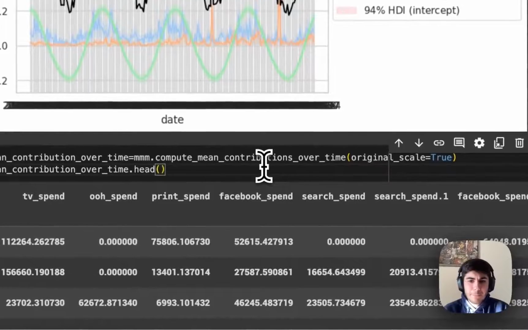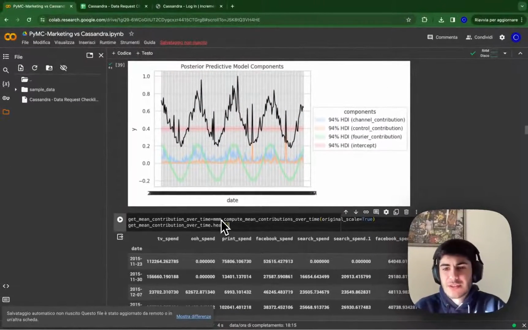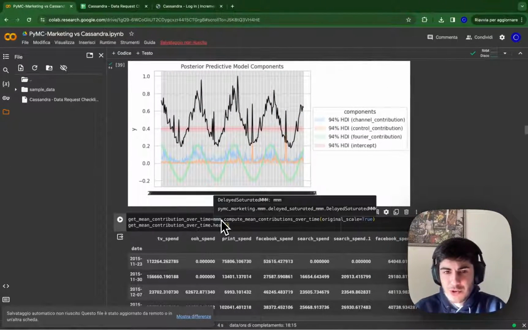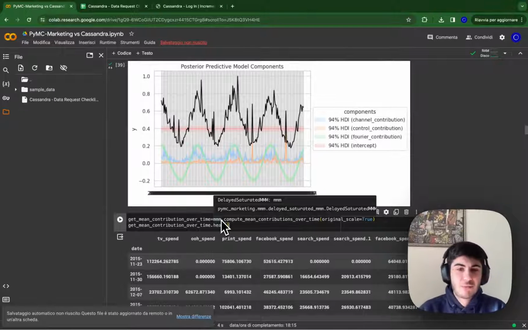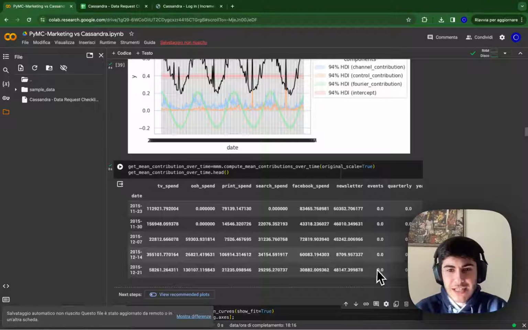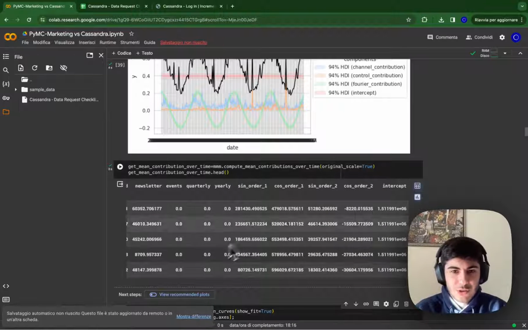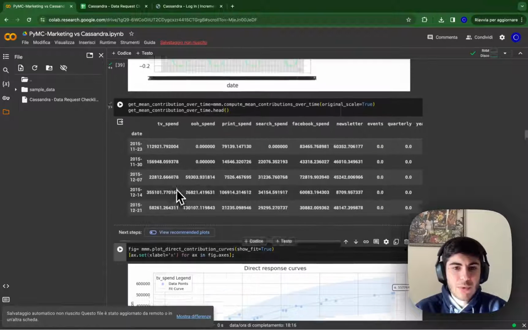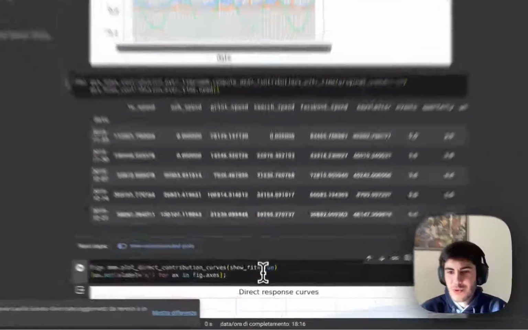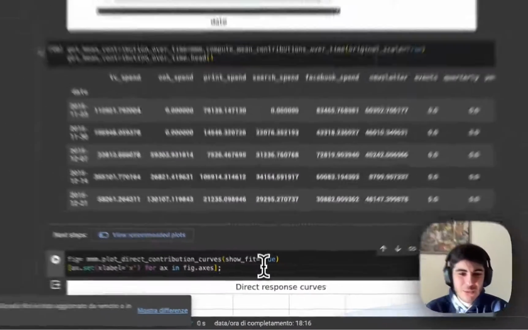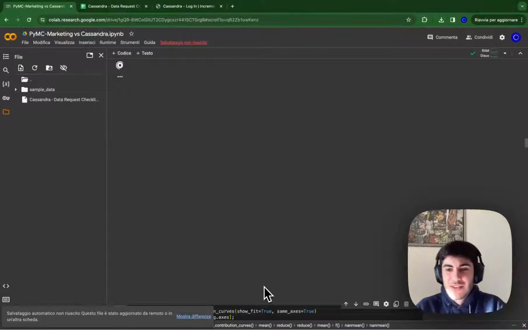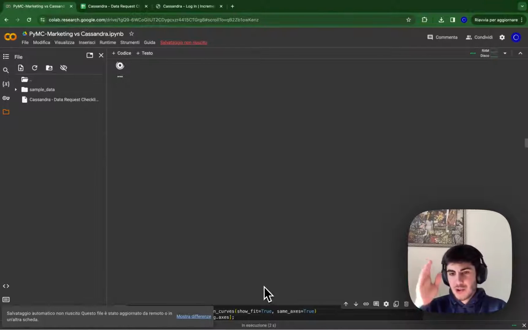So after that, what we want to do here is get a contribution of each factor. So how each factor contributed to generate sales and how many sales are coming from TV, out of home, Facebook, etc. So let's run this. We created a dataset in order to see what is the contribution of each factor. And then what we want to do, I'm not going to spoil you with the diminishing returns curve, but we want to get the diminishing return insights. So we want to see what's the contribution of each factor based on the volume of investment that we have.